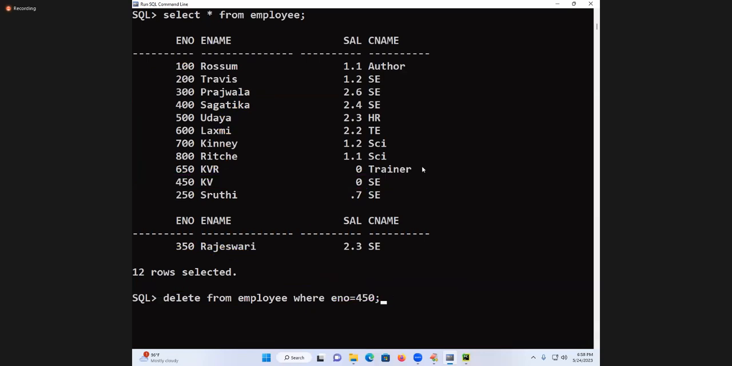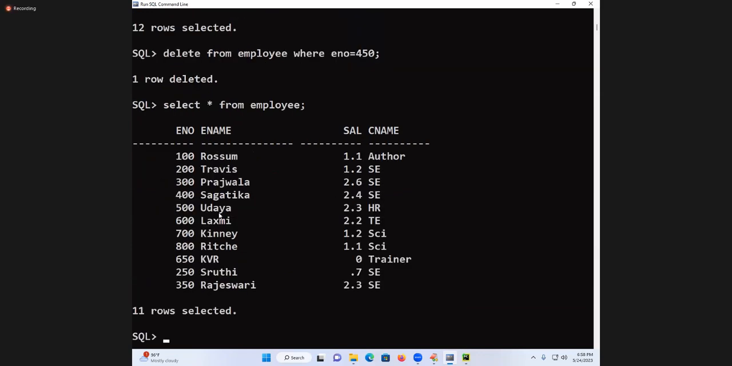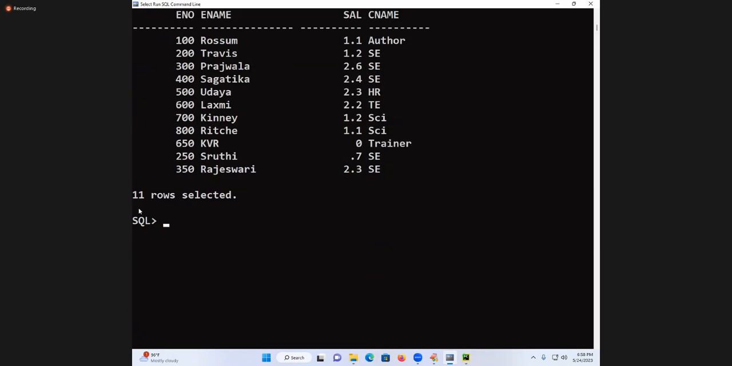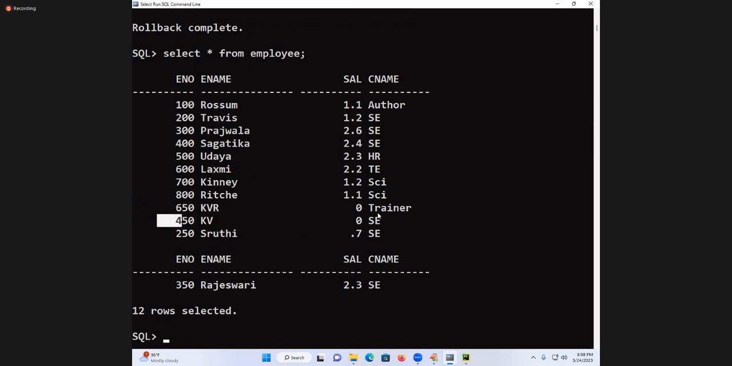So see, students, one record is deleted. Select star from employee. 450 is not there. Earlier 12 records were there. One record was removed, only 11 are there, and 450 is not there. But can I get it back? How can I get it back? Rollback. You see, 450 came back.